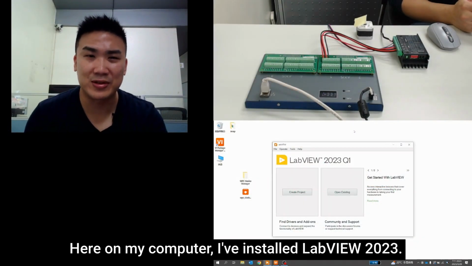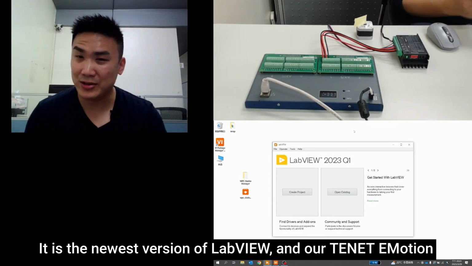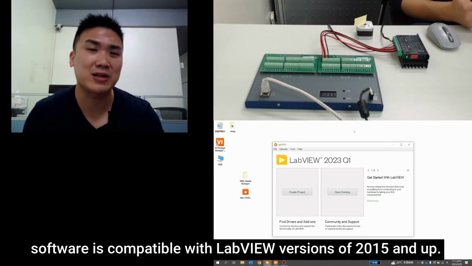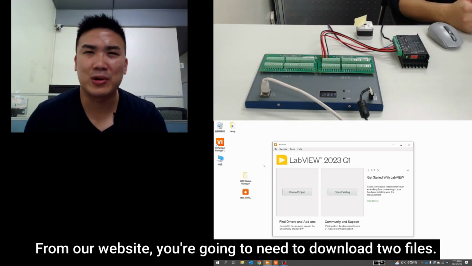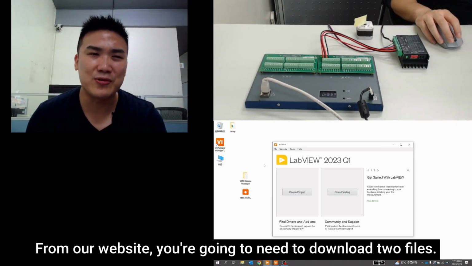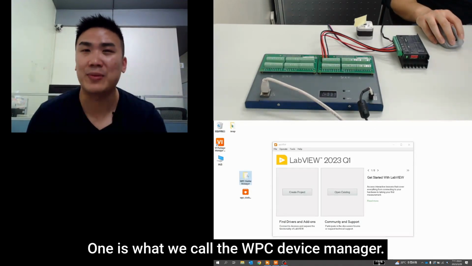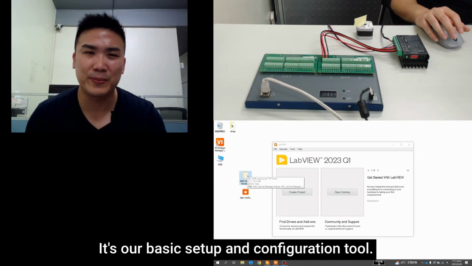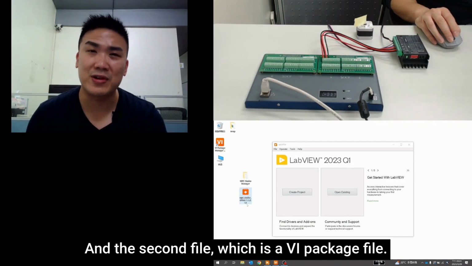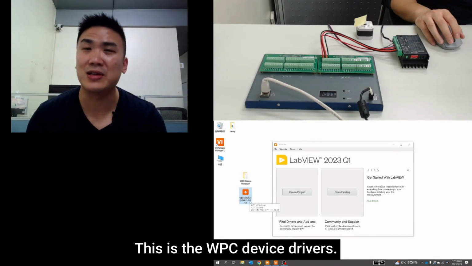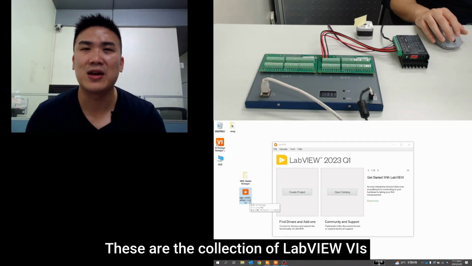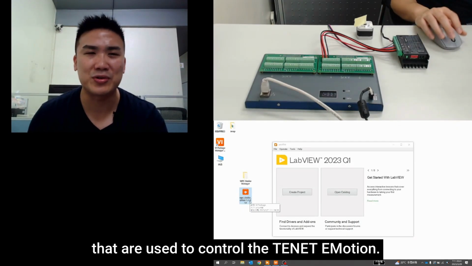Here on my computer I've installed LabVIEW 2023. It is the newest version of LabVIEW, and our TENET EMotion software is compatible with LabVIEW versions of 2015 and up. From our website, you're going to need to download two files. One is what we call the WPC Device Manager. It's our basic setup and configuration tool. And the second file, which is a VI package file, is the WPC Device Drivers. These are the collection of LabVIEW VIs that are used to control the TENET EMotion controller.